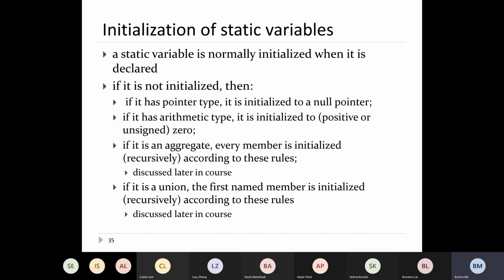If it's an aggregate type, which we'll see later on in the course, then these two rules are applied recursively. And if it's something called a union, then these two rules are also applied recursively. I'm not sure if we're going to talk about unions in this course. They're unusual. But we definitely talk about these things later.